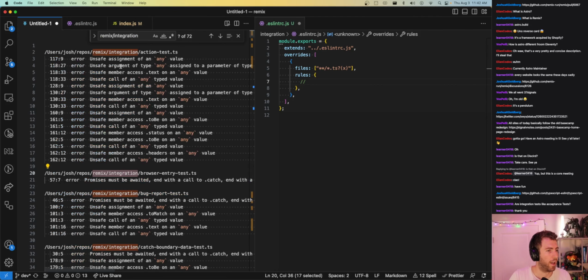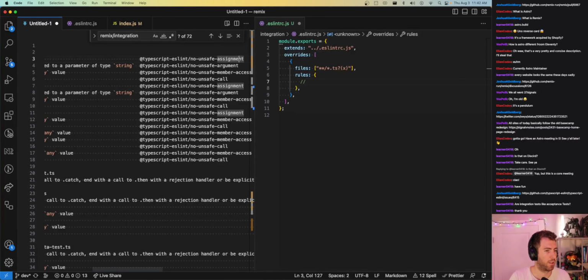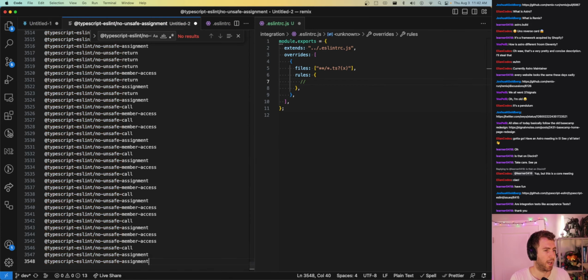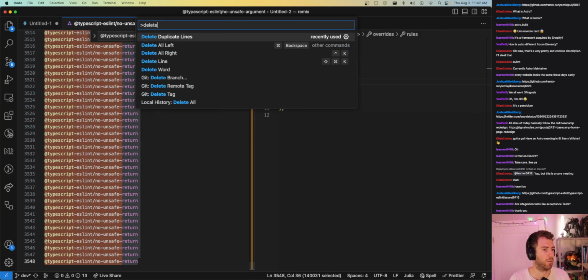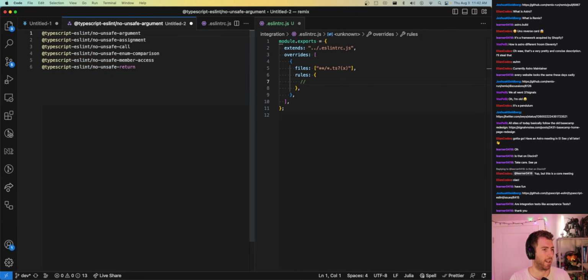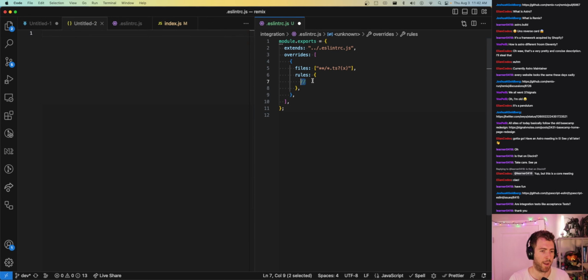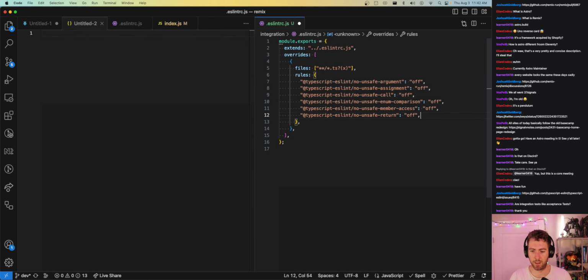So what I'm going to do now is take anything that's like TypeScript ESLint no-unsafe. I'm going to multi-select all of them, copy and paste into a file, sort lines ascending, and then delete duplicates. Look at that. So snazzy. Love VS Code. And then multi-select, Command L on Mac, Control L on Windows, and turn them off.